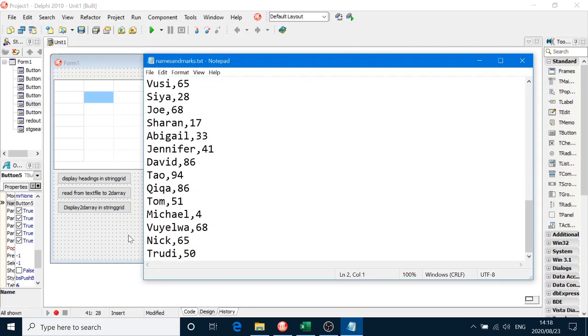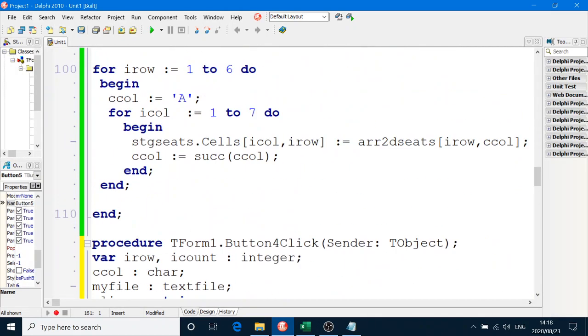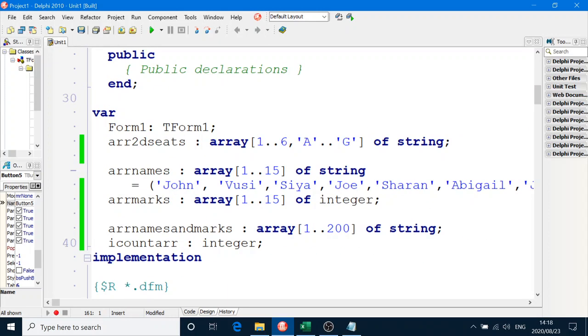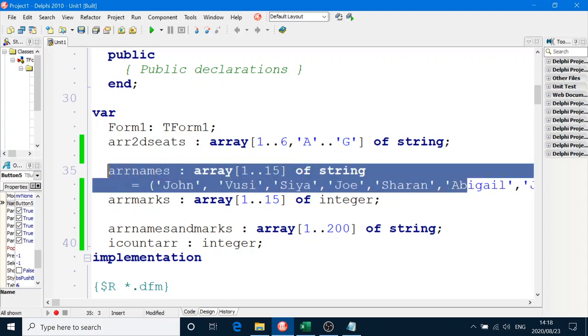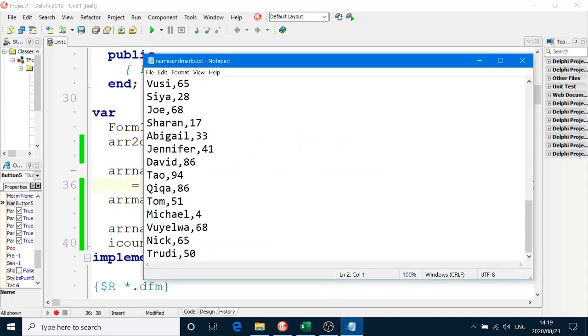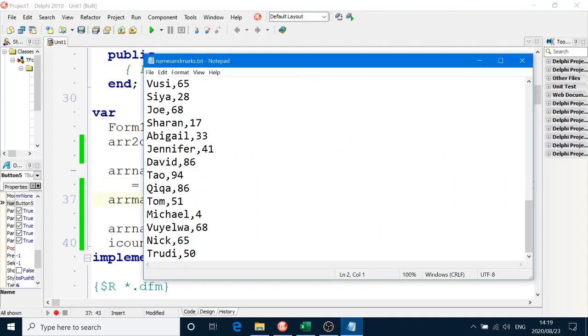Now all these names and the marks in that text file match the names in this array called ARR names up here. There are 15 names in here, and each one of those names appears in this text file. There are no exceptions. You won't find any foreign names in this text file.